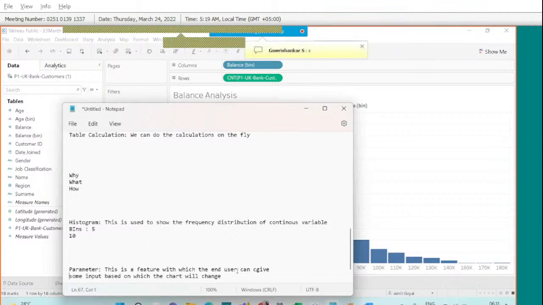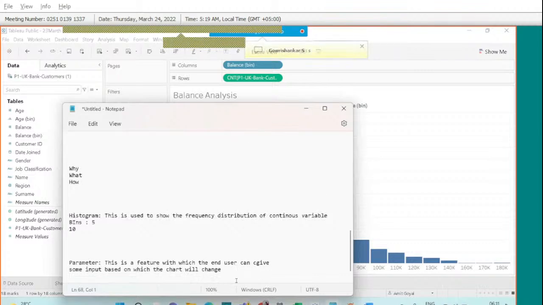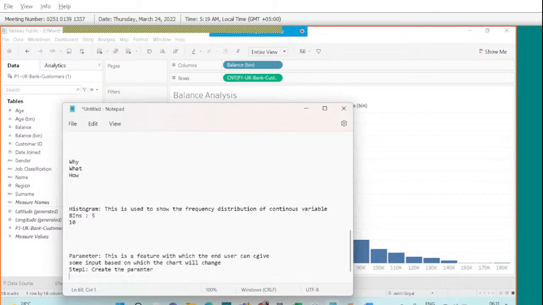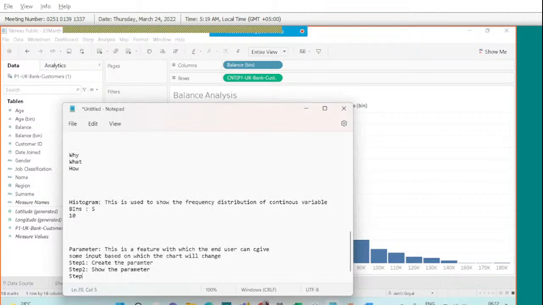Okay. So how do we do that? There are three steps to that. Step one, create the parameter. Step two, show the parameter. Step three, assign the parameter. These are the three things that we are going to do right now. Okay, you can please take a note of this.